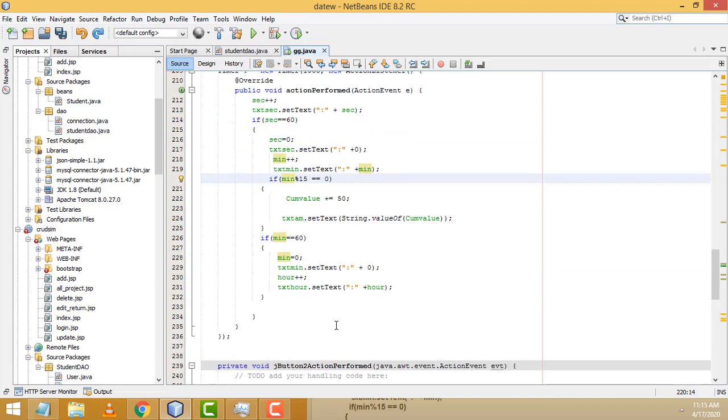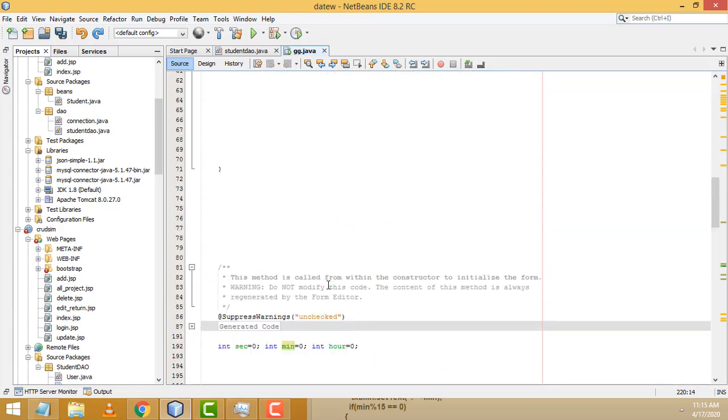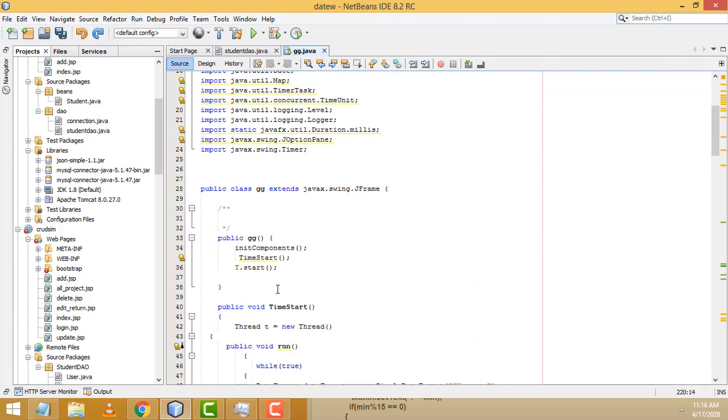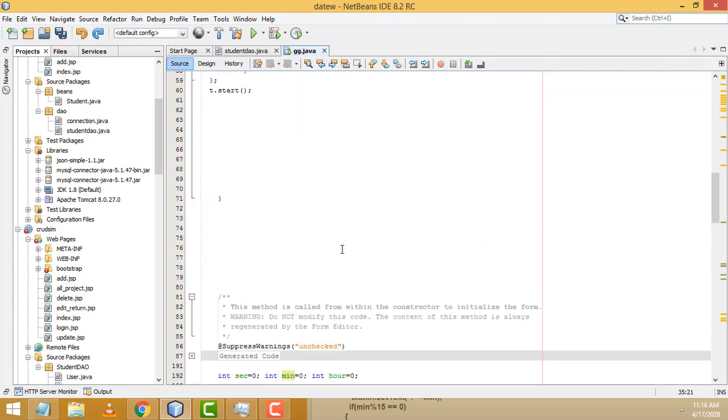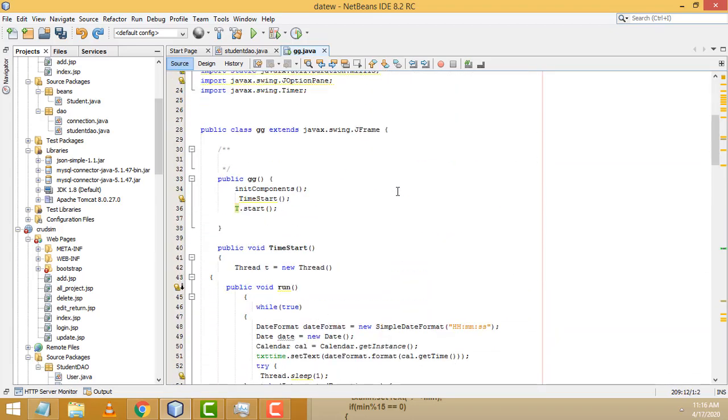After that, we have to call this one as well. When the form is loaded, we have to call it here. T dot start means this T object, this T timer, we have to start. We have to call it when the form is initialized. T dot start means it's initialized.